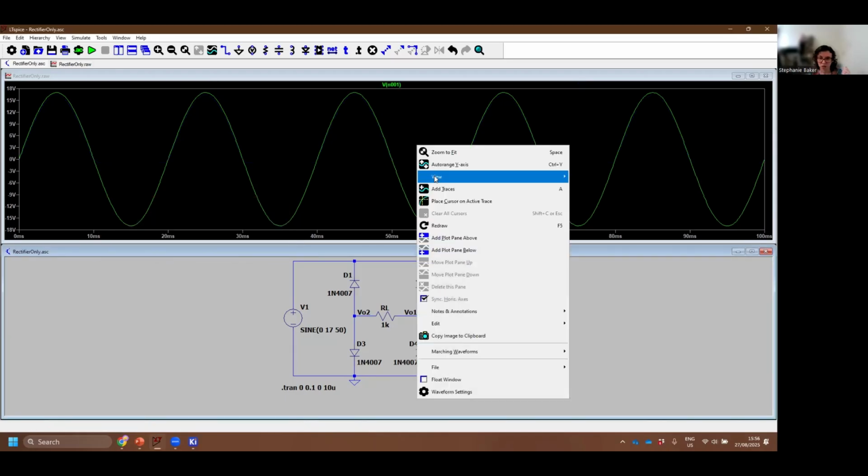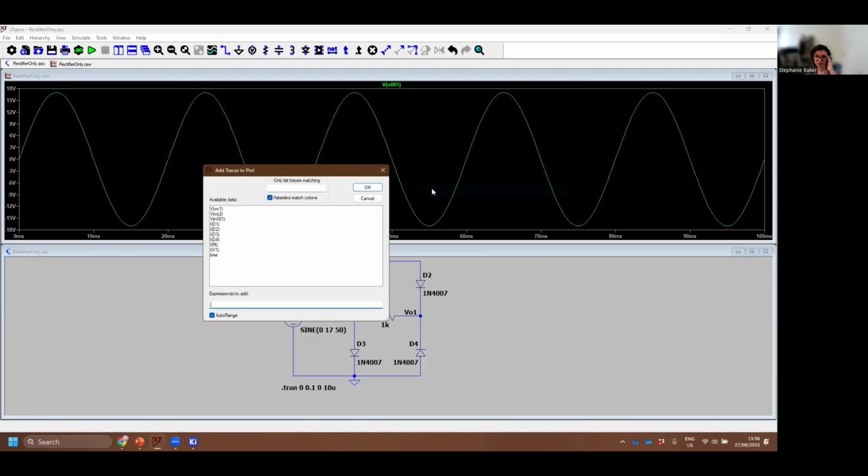The way that we would actually do it is right click, add traces, and we can write in mathematical expressions. So VO1 will be the voltage at my node VO1 minus VO2. And again, this is how you would actually do it in a physical oscilloscope as well. You'd set one channel up on the top end, one channel up on the bottom end, and you'd use math mode to find the difference.